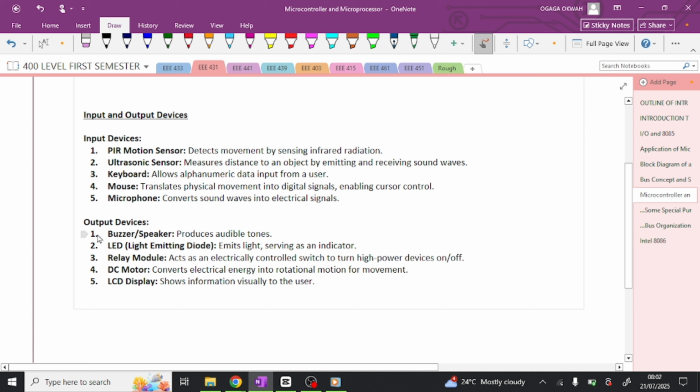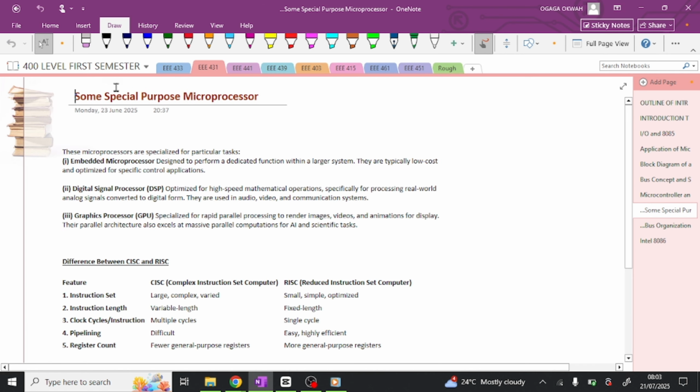And then output devices, of course, buzzer and speaker give you audible tunes. Okay, LED, light emitting diode, gives you light, serves as indicators. Then relay module acts as an electrical control switch to turn on high power devices. Okay, then DC motor, LCD display, all these are output devices. So that's output devices and input devices of the microprocessor. Okay, so the next thing in the past question.